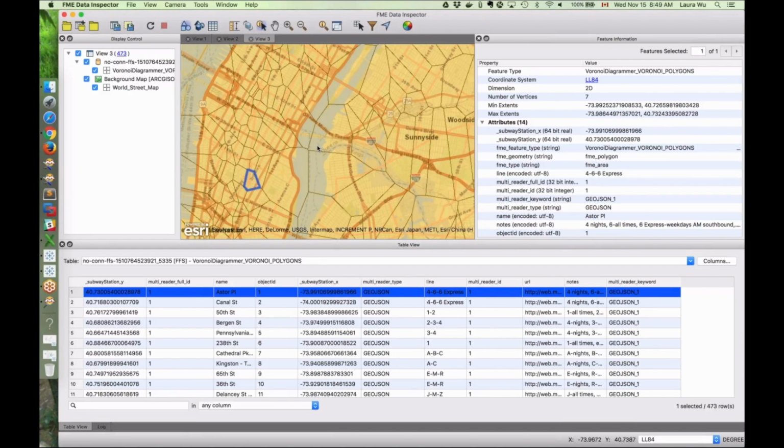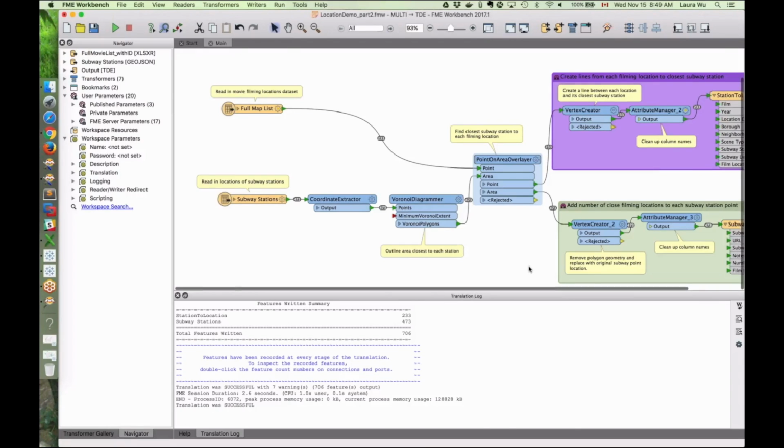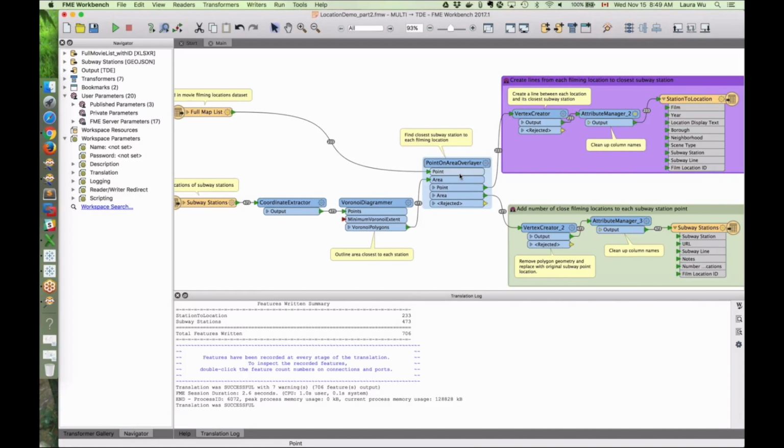of New York. So what I want to do now is join my two data sets based on where they are. So I want to find each of the filming locations that's inside each of these areas. So I'm using a transformer called the Point on Area Overlayer to do that. So it's going to find where my filming location points overlap with my subway station areas.